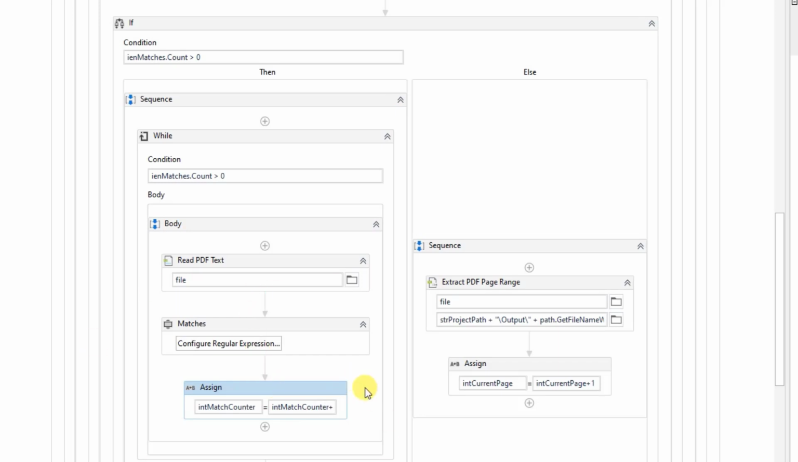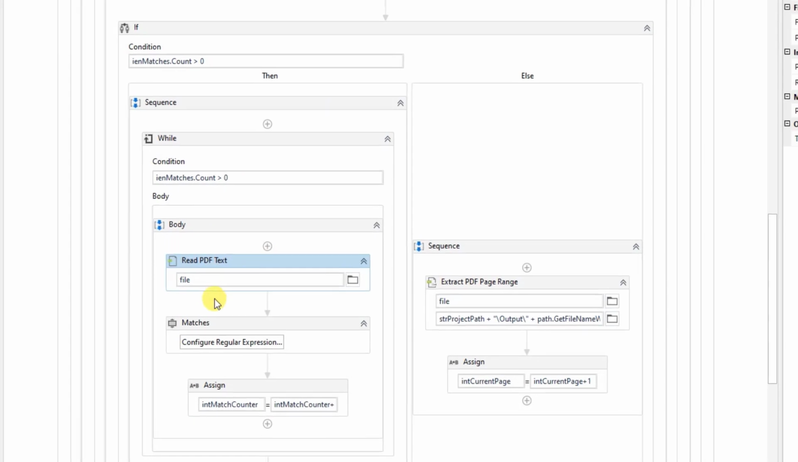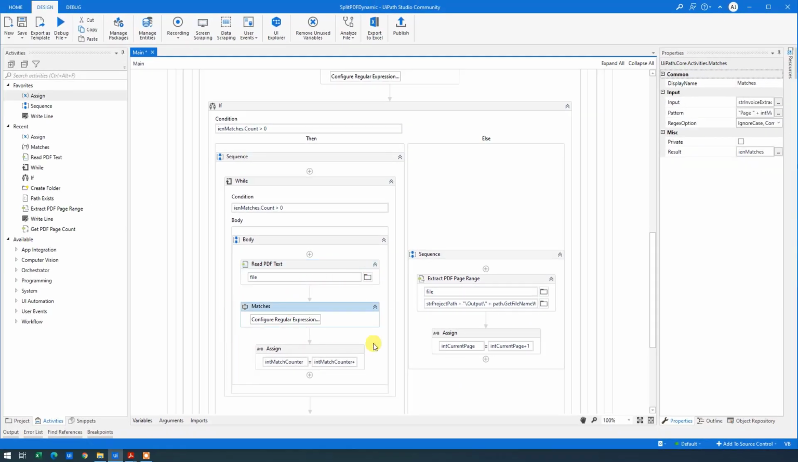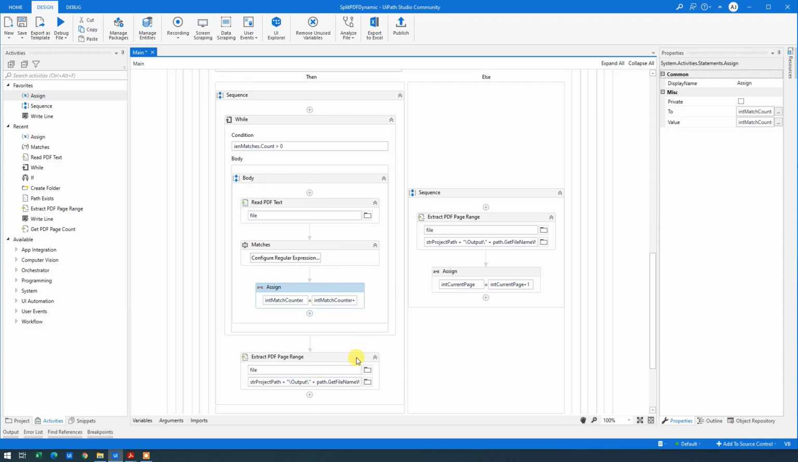So now we add 1 to it, and then this while loop will run again. We will read the next page. We will see if that is a page 4, and then we will add 1 to it. So this one will run until it no longer runs. Then we know that we have no more pages to that invoice, and we can do the extract down here.